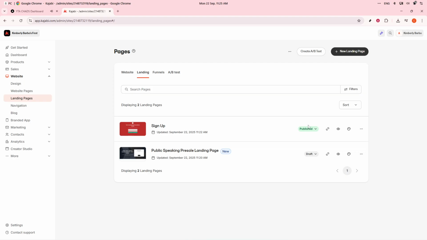Once you've found it, hover over the page title. You'll notice a More Options menu, often represented by 3 dots, or directly click into the page editor. Now, let's move into the phase of unpublishing your landing page. Click into the page editor if you haven't already. When you're inside, direct your eyes to the top right corner of the editor.